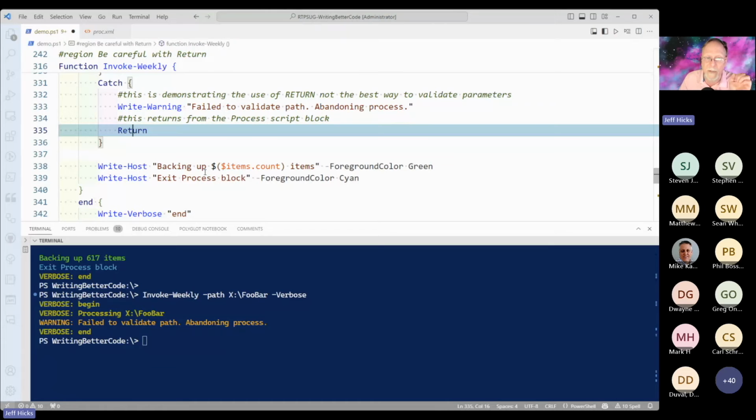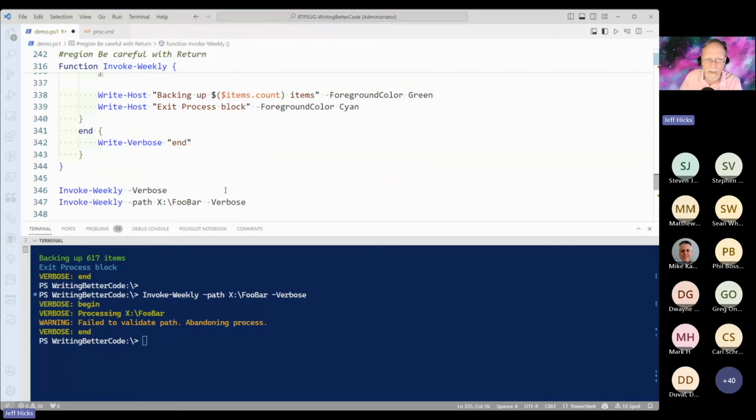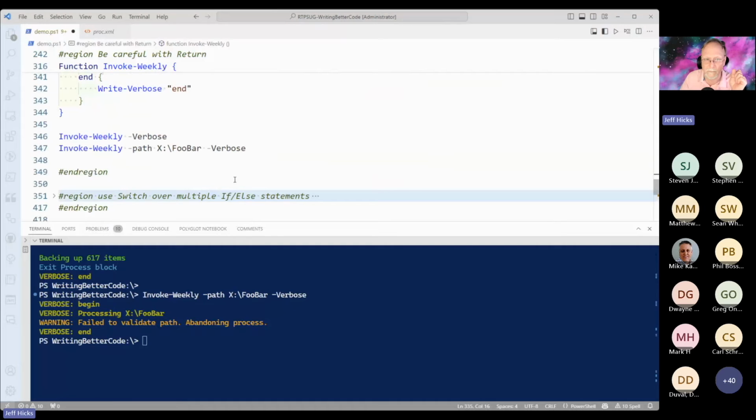So return has its place, but you have to be very intentional about where you intend to terminate the pipeline. That's the way I think of return: I'm going to use this when I want to specifically terminate the pipeline. Otherwise, let's just let PowerShell do its thing.